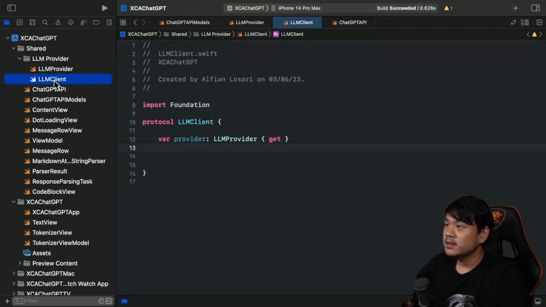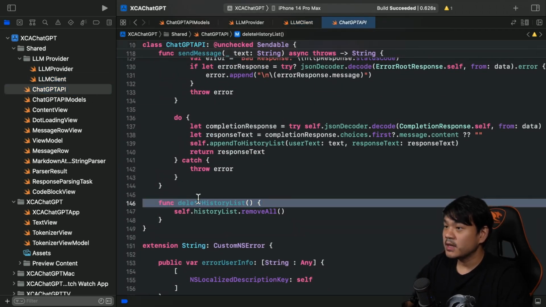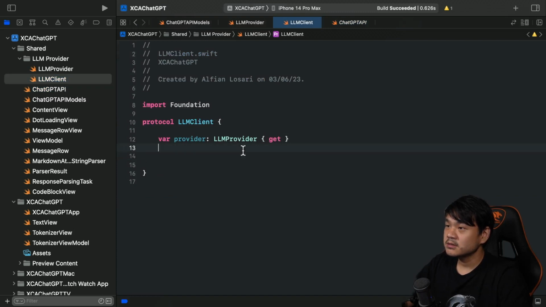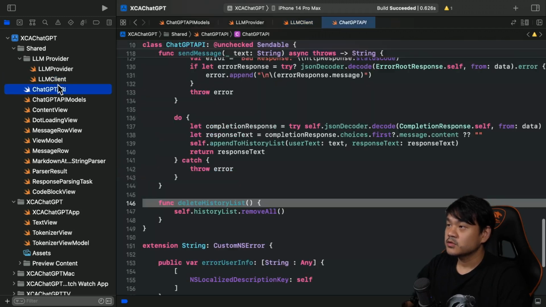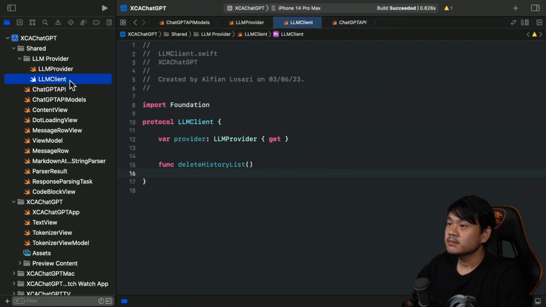So basically in here, in the LLMClient, I'm going to go to this ChatGPT API, copy deleteHistoryList. Okay, and next one is sendMessage, this one, let's copy.